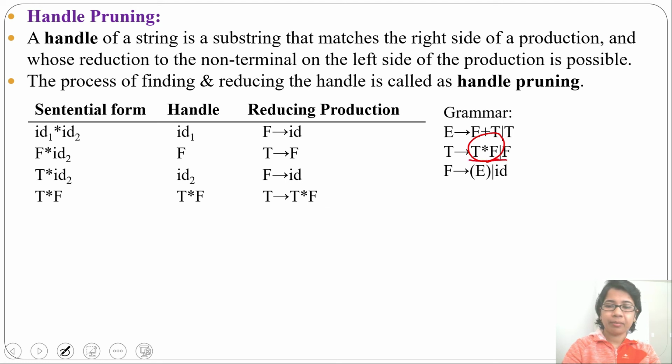So the handle is T multiplication F and we can reduce it using the production T derives T multiplication F. Now here it will be T. Now just check in the RHS, T is present. Yes, T is present here. So T is a handle and T can reduce to E. We'll use the reducing production E derives T. Now we'll get E. I think you understood the handle. The handle is the RHS part that matches the string. Like your ID1 matches, then F matches, then this ID2 matches, then T multiplication F matches. What matches the string is called the handle, and that will reduce to the LHS non-terminal.